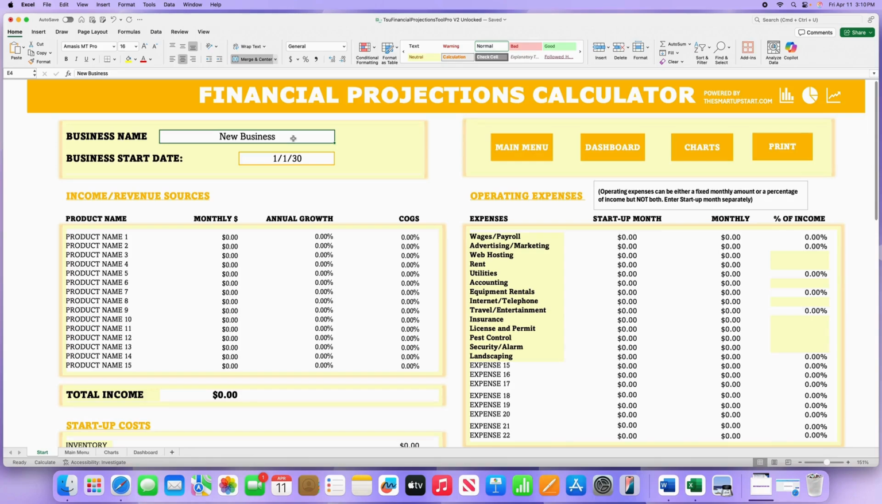For this particular business, I'm going to start off with creating a cafe. I used to own a cafe, so it's always fun for me to just enter in financial projections and pretend that I'm doing my cafe over again here. So I'll just call it Jay's Cafe. How about that?